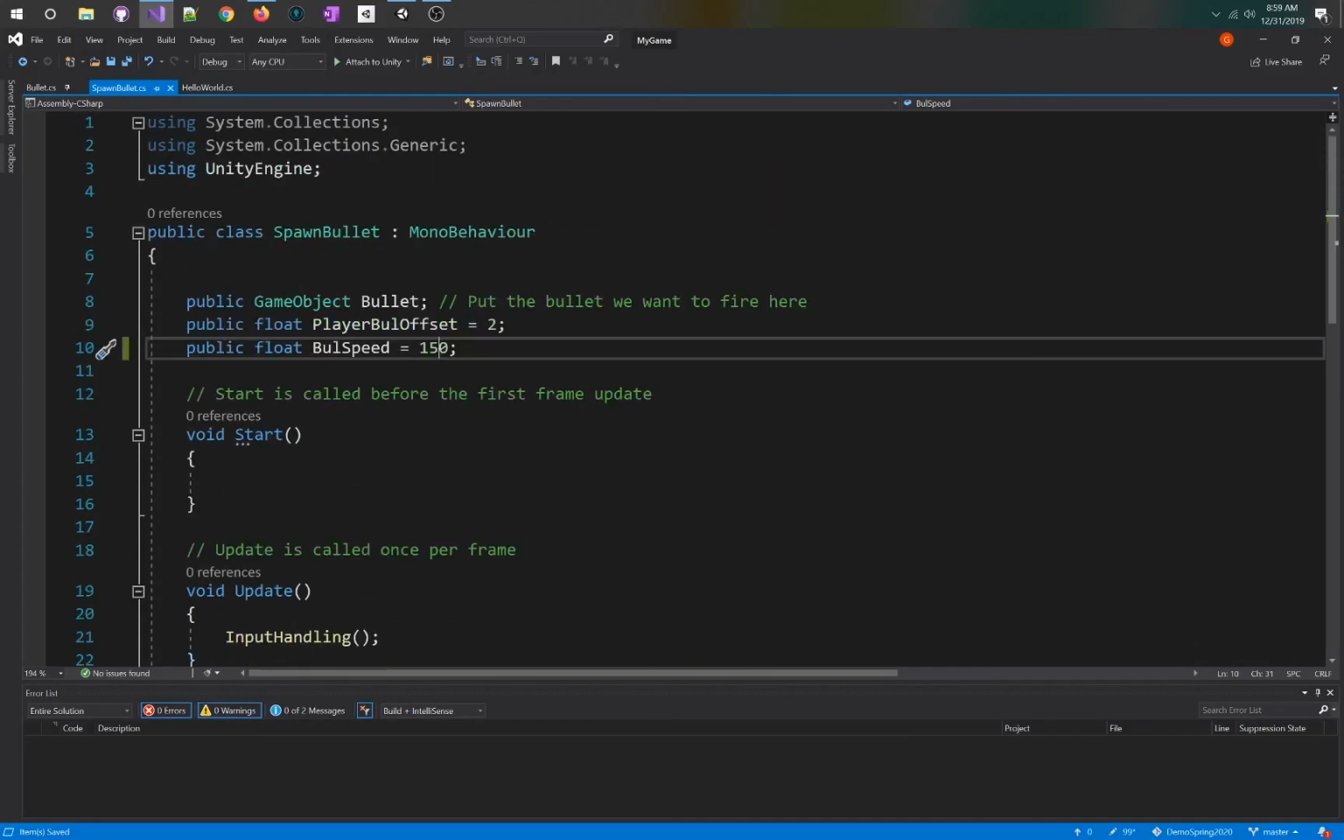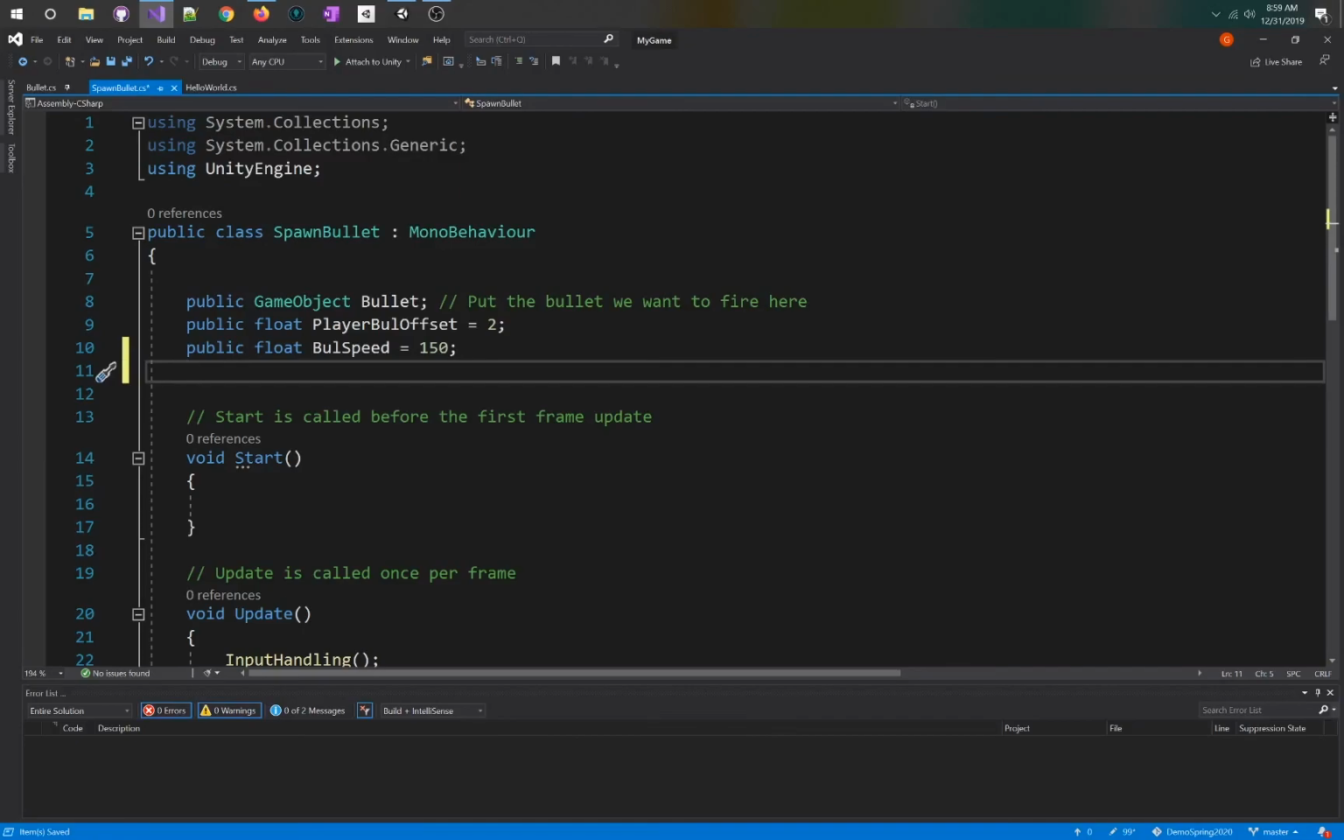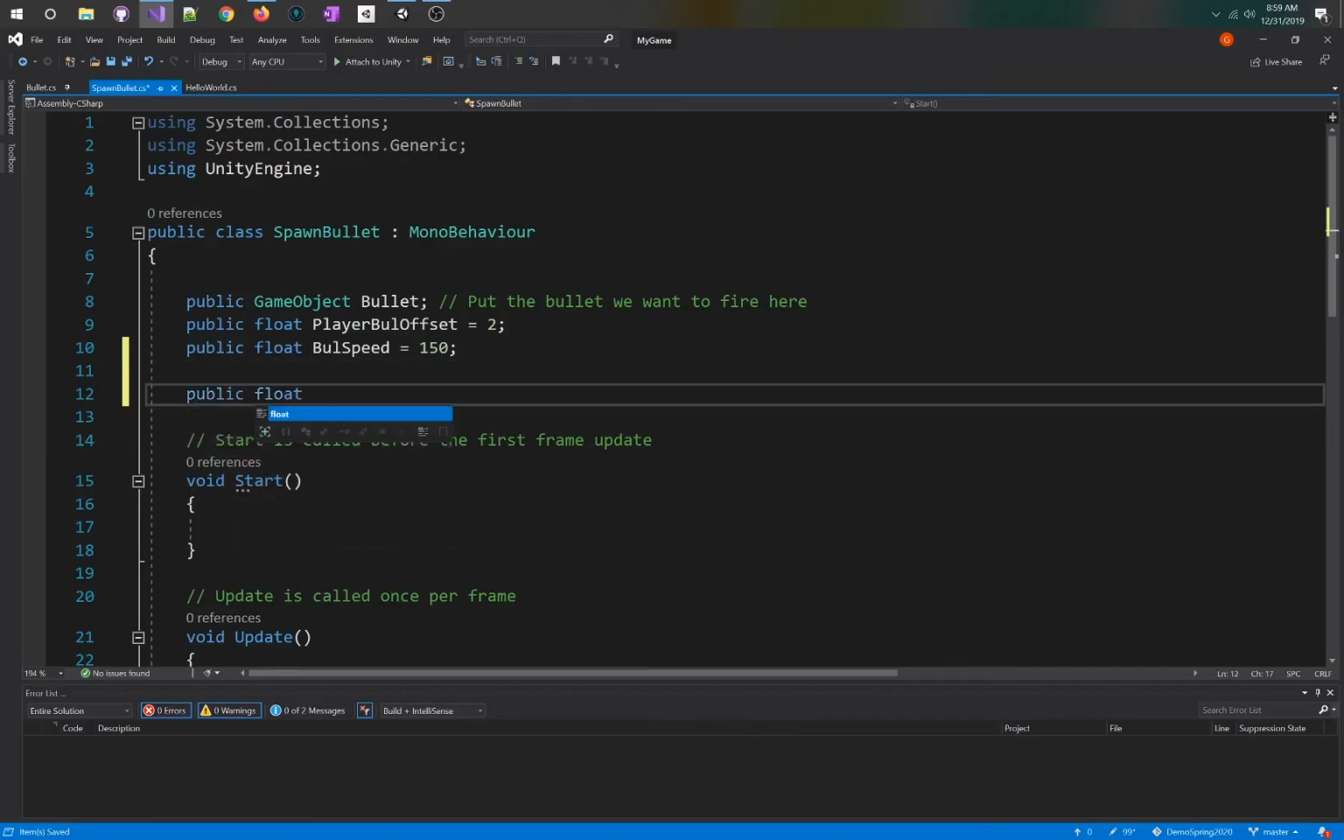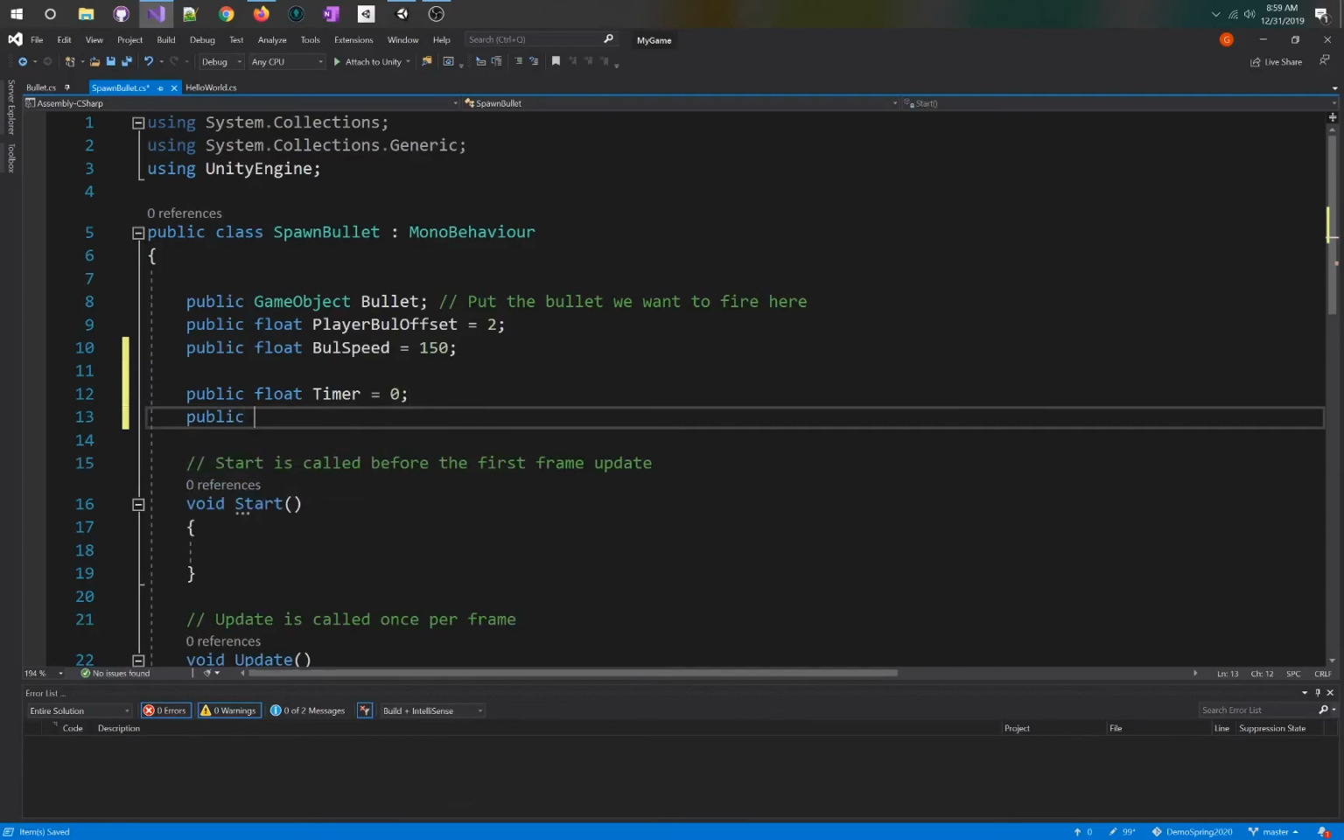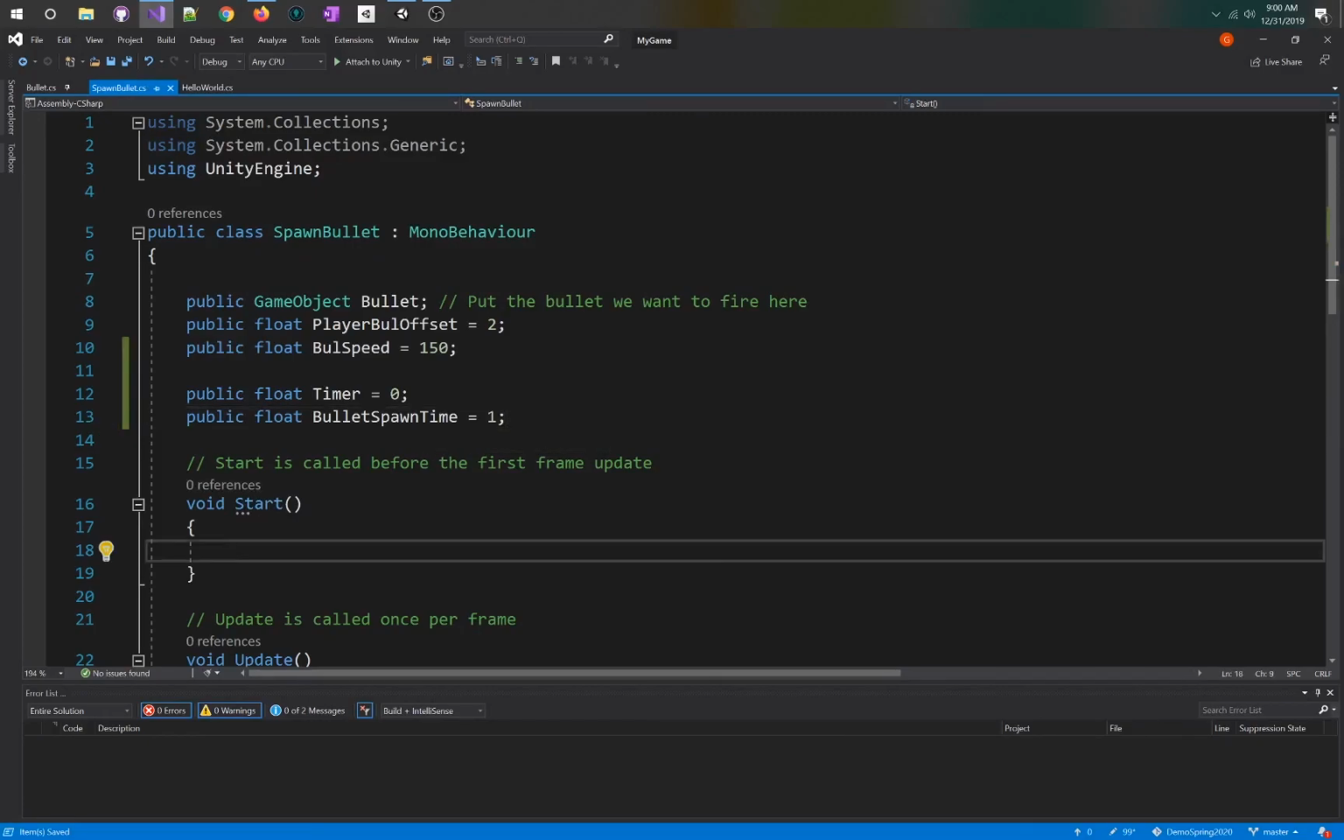And we're going to go in here and say public float timer equals 0. And then public float goal time, or we should say target or bullet spawn time, let's say once every 1 second. So we're just going to say bullet spawn time equals 1, and then timer equals 0.